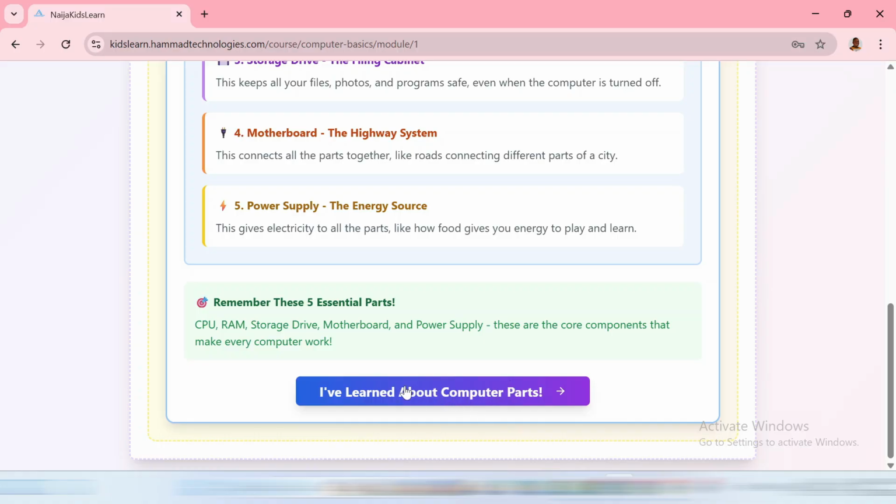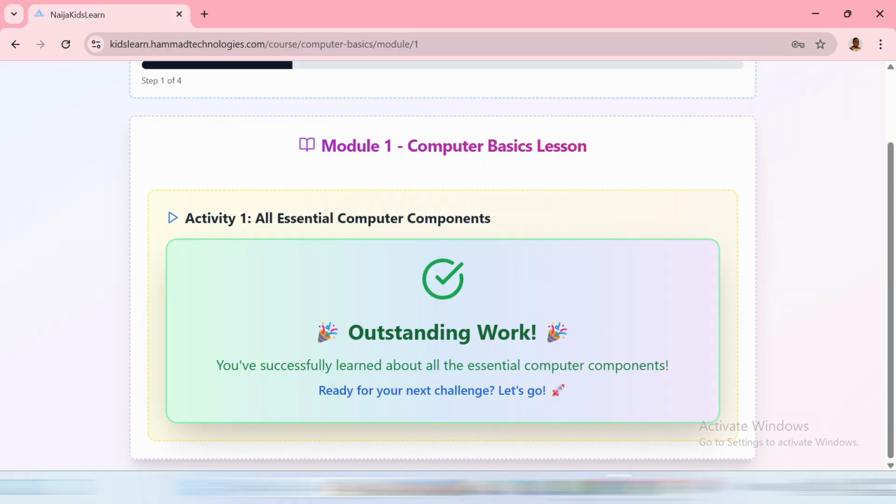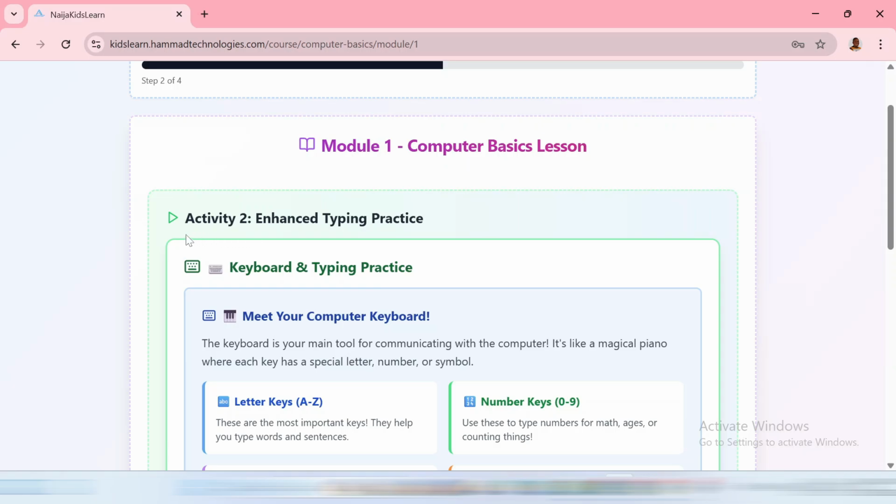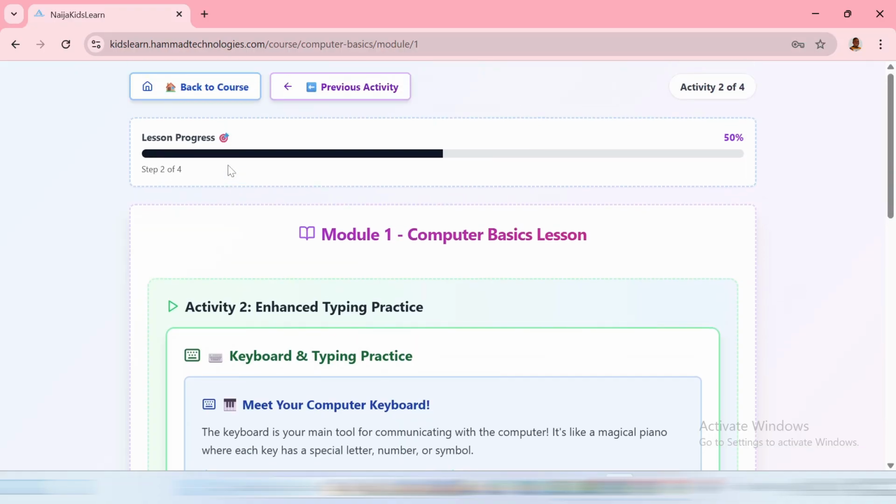So if you click on this one, it's going to take you to the next part of the module. So let's do that. Yeah, good. Let's clap for you. So you can see it says congratulations, you have finished that.